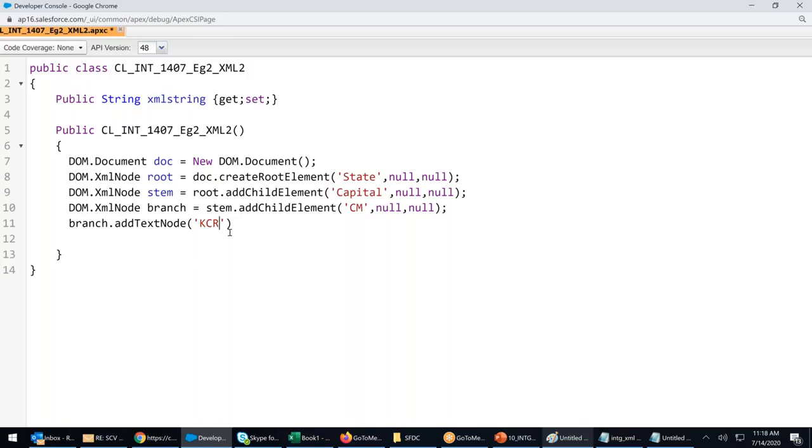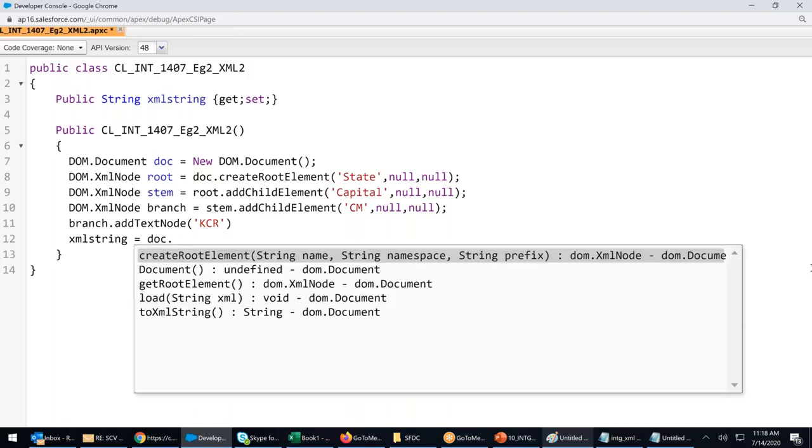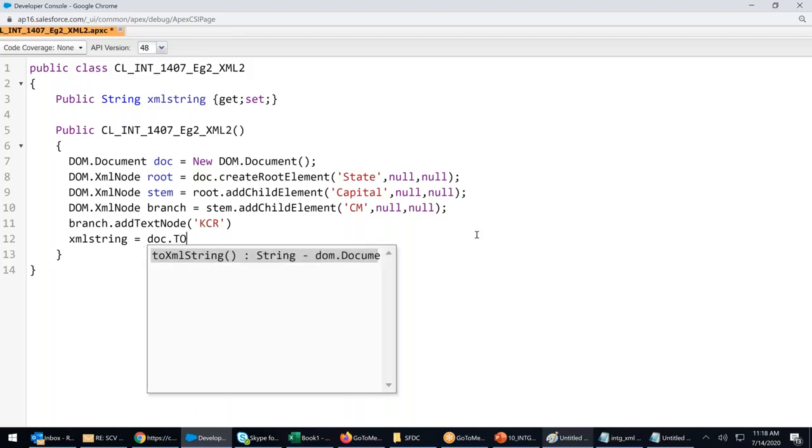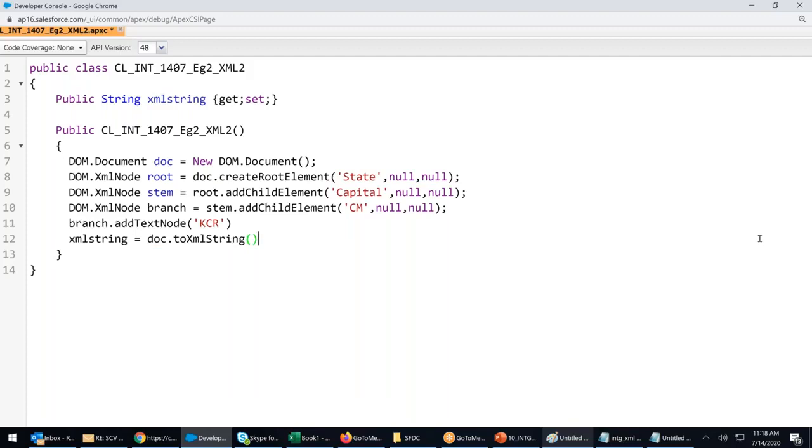My tree is over. Now I have to present this tree as a bouquet to my Chief Minister. How to present? Output has to be there. XML string equals to, what is that? The whole pot I have to give. Doc dot to XML string. Over. All over. See, your tree is over. Whatever diagram I give, now you should be able to draw a tree.